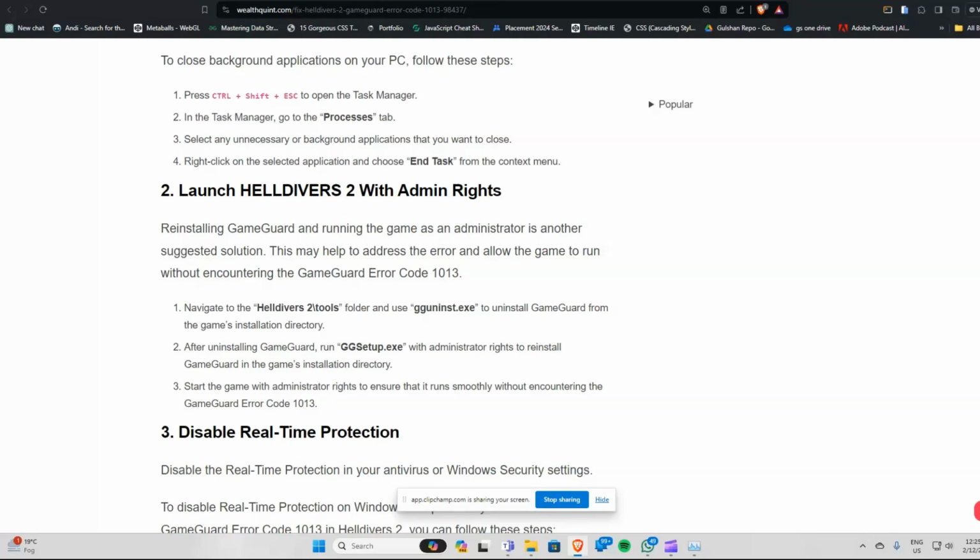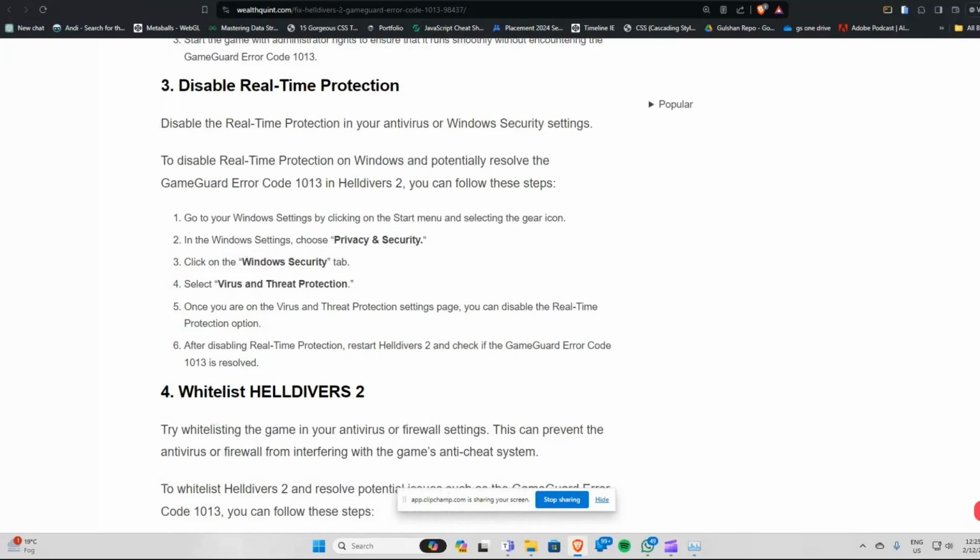uninstall.exe to uninstall GameGuard from the game installation directory. After uninstalling GameGuard, run gg setup.exe with administrator rights to install GameGuard in the game installation directory. After that, start the game with administrator rights to ensure that it is running smoothly without encountering the GameGuard error code 1013.